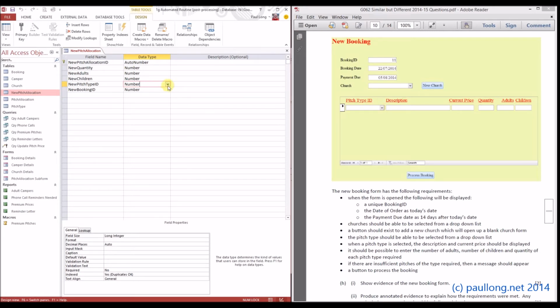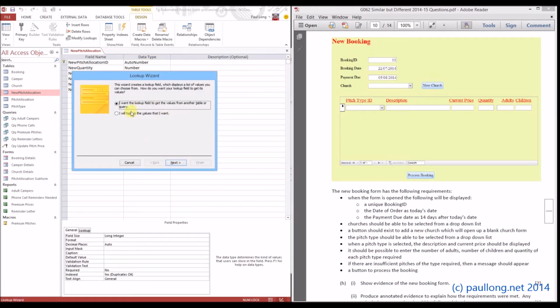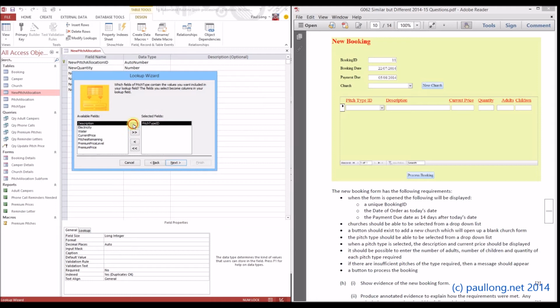So what we're going to do is change this to a lookup wizard, because it saves us having to create that drop-down box later. So I'm going to click on lookup wizard, and I'm going to say I want it to get the values from another table. That other table is going to be the pitch type table. Now we've got to decide what we want to include in there. Well, we definitely need a pitch type ID, because that's what links them, and the description is probably sufficient.